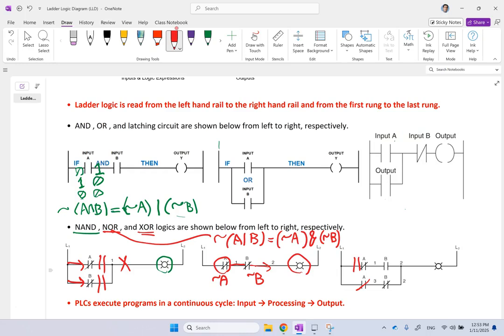Now B off means this one stays open. This is off, so this stays closed. And so this path is accessible to the light. That was when A was 1 and B was 0.